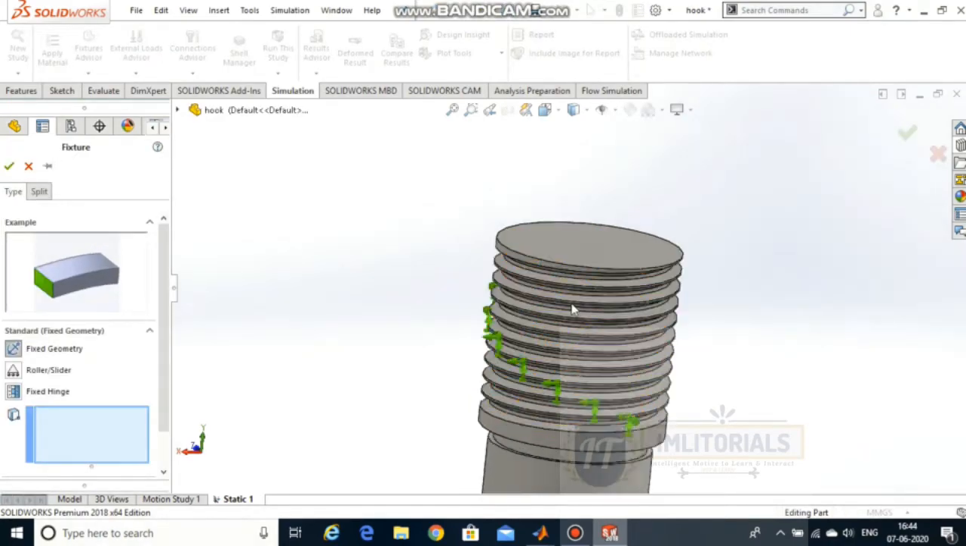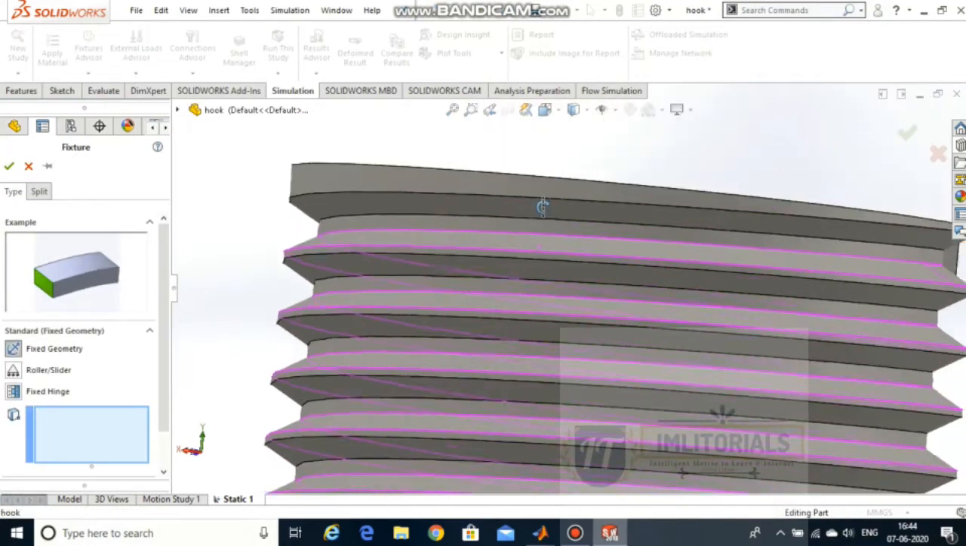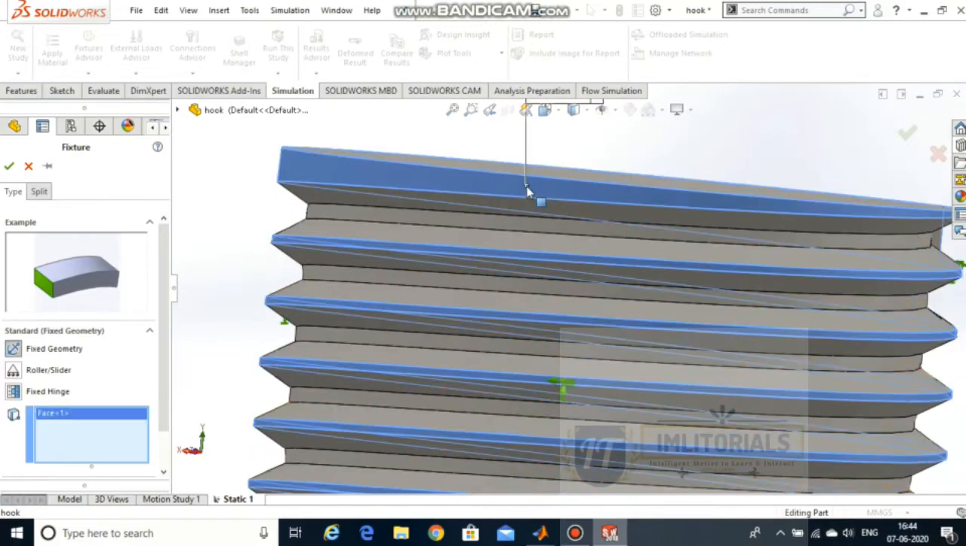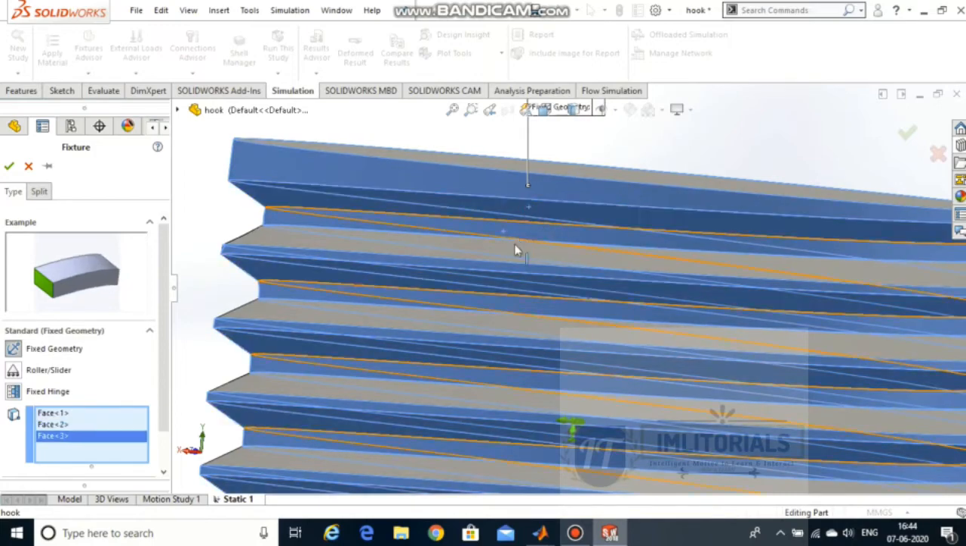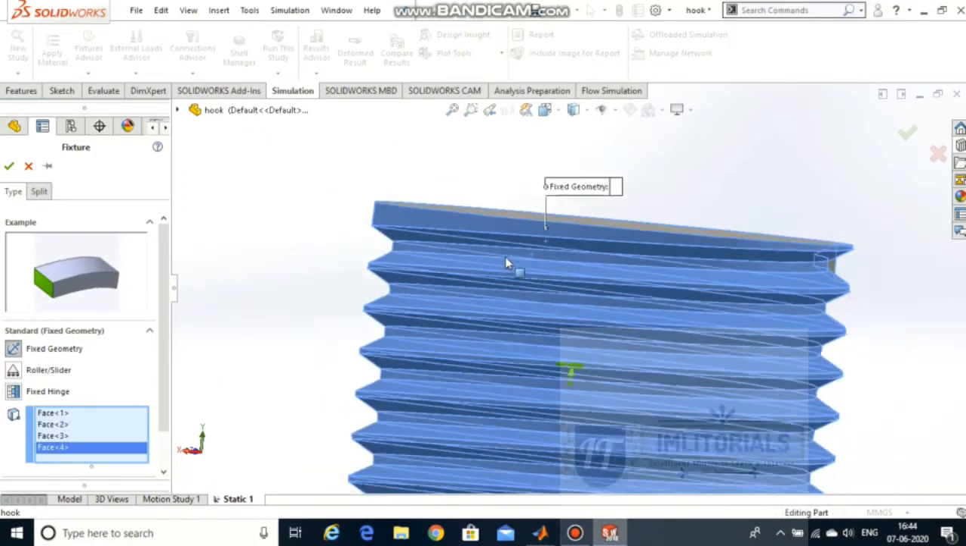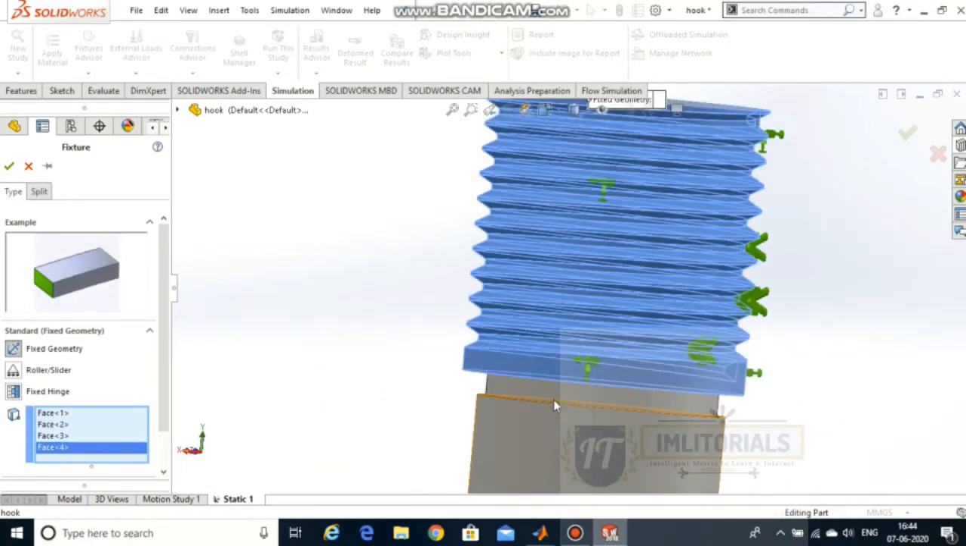We have two other options as well, such as the roller slider and the fixed hinge, which is popularly used when we are simulating hinges. But we do not have any specific elements present. Therefore we will only go for a fixed geometry. Once that is done, we will right click on it.